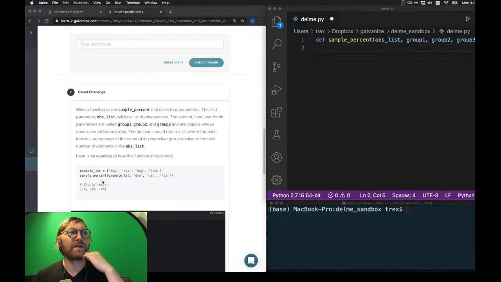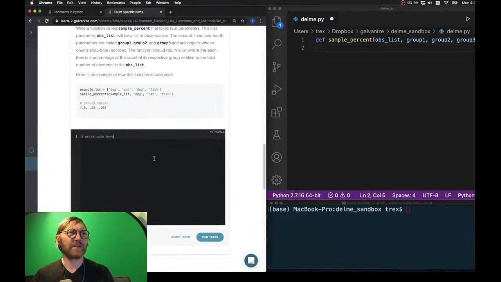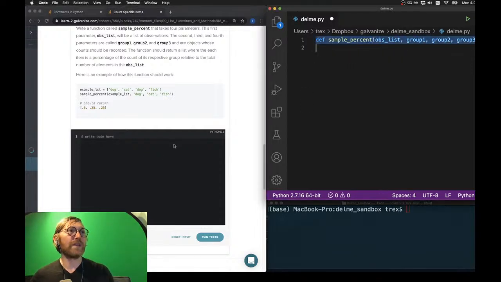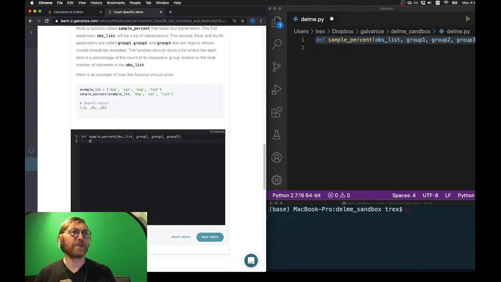So I think what this is saying is that we're going to take these groups. I'm not sure if these are meant to be single strings or if these are lists, because if these are lists, I would first extend each of these lists. You know what? Let's just see if we can get some kind of output here that will be telling of what's going on. So I'm just going to print the obs list, group one, group two, and group three. And let's see if I just run this, if we get some kind of output.